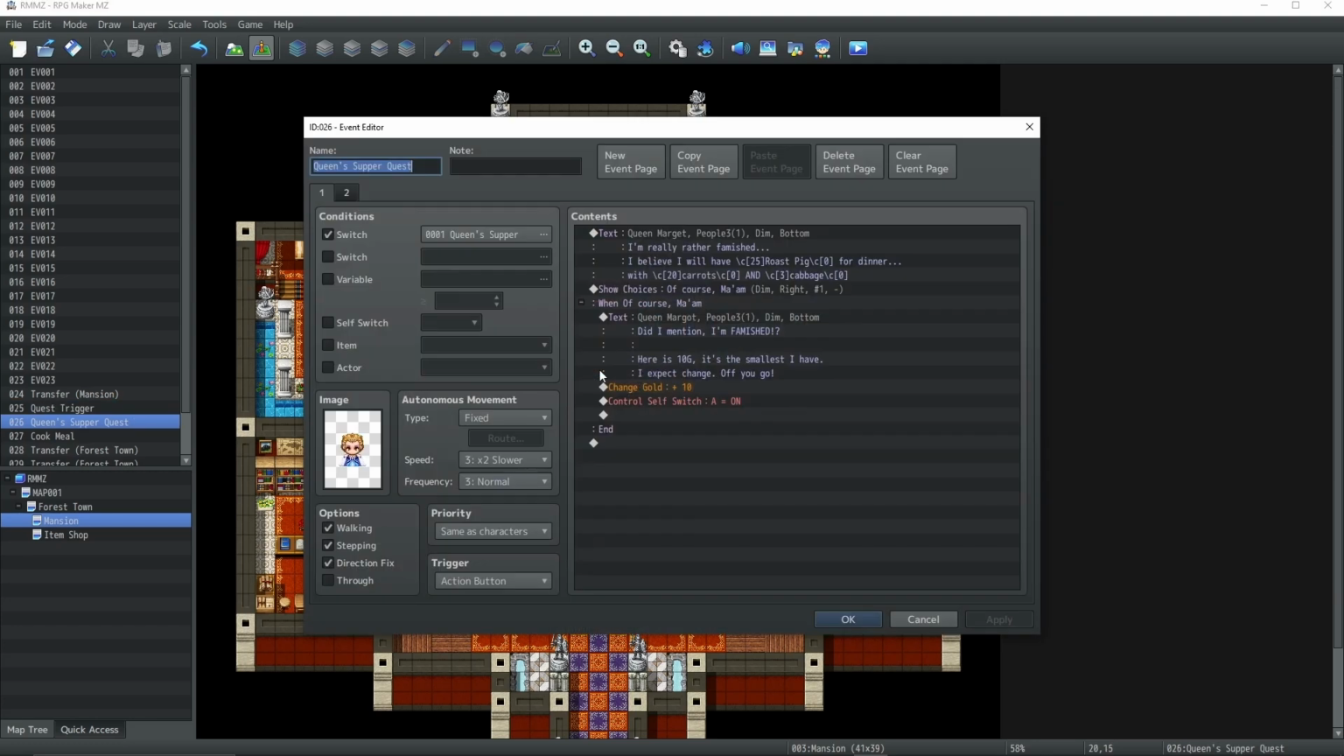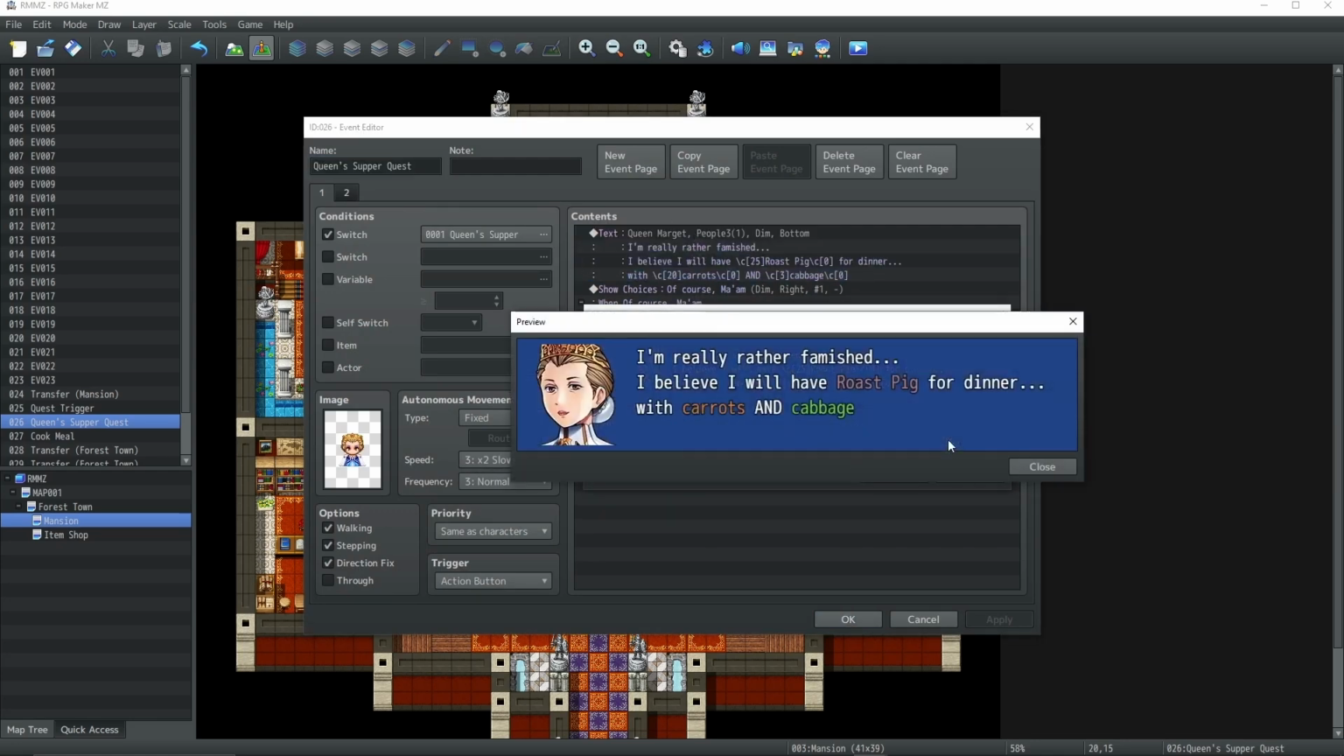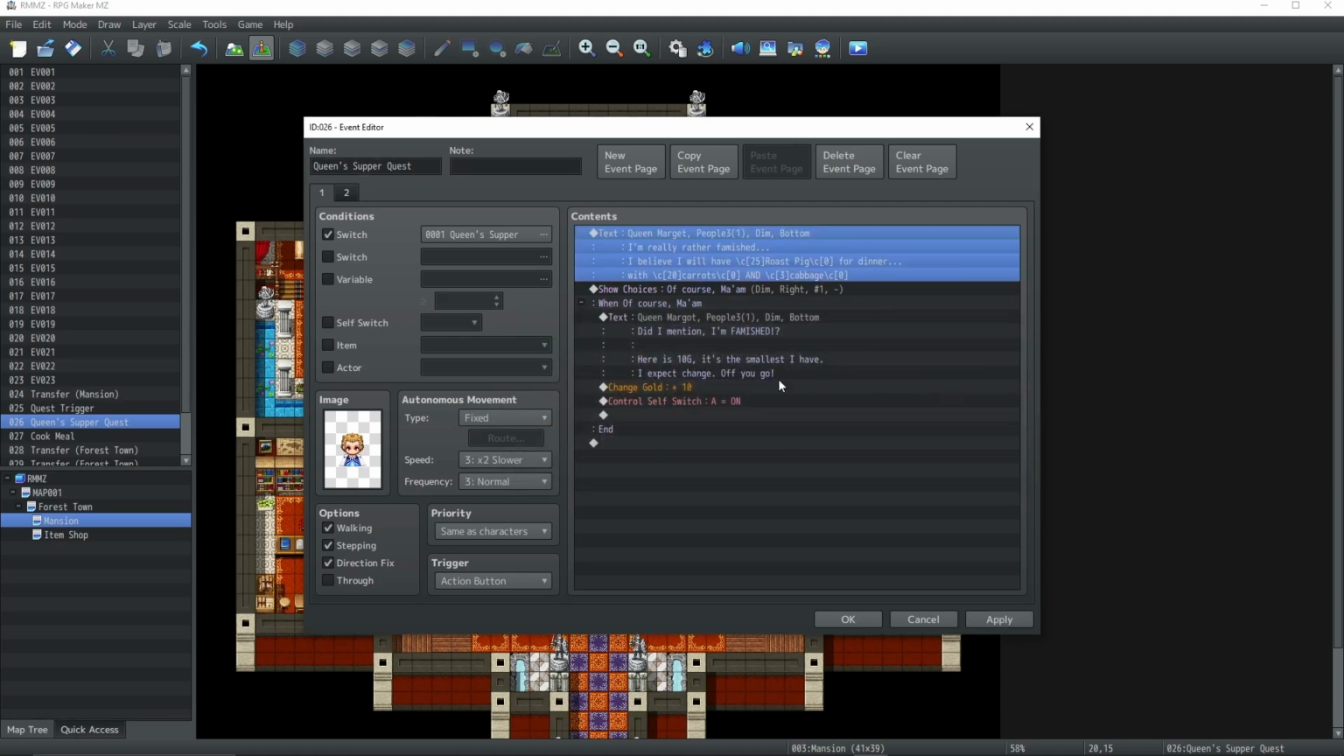Now we have the Queen event giving us the request for her supper. I use different color fonts to give the player clear instructions for what they need to get from the market. I gave the player more gold than was required. This is a bit of a wink for something else I have planned for this quest in the future.